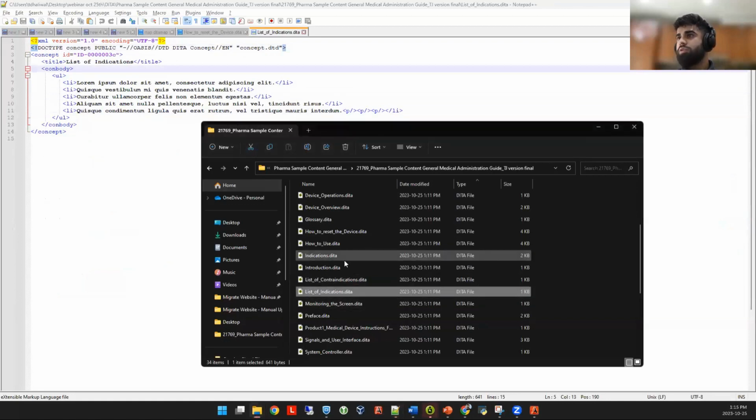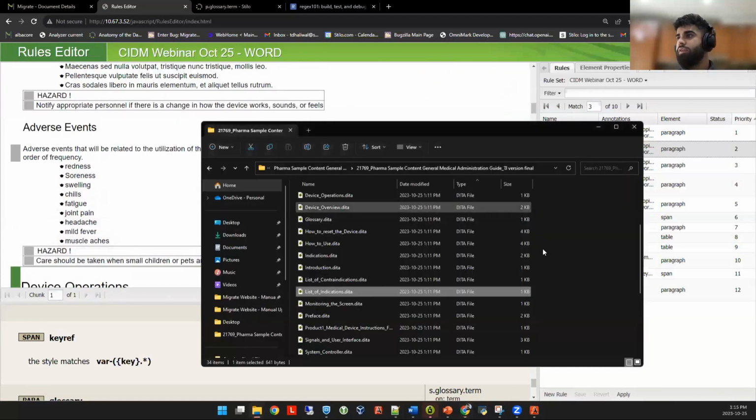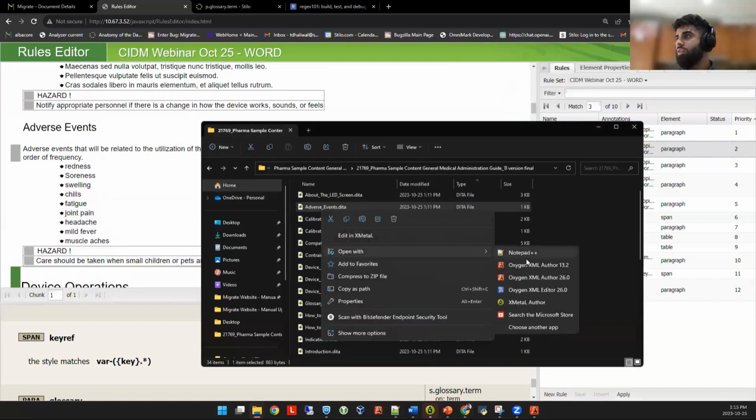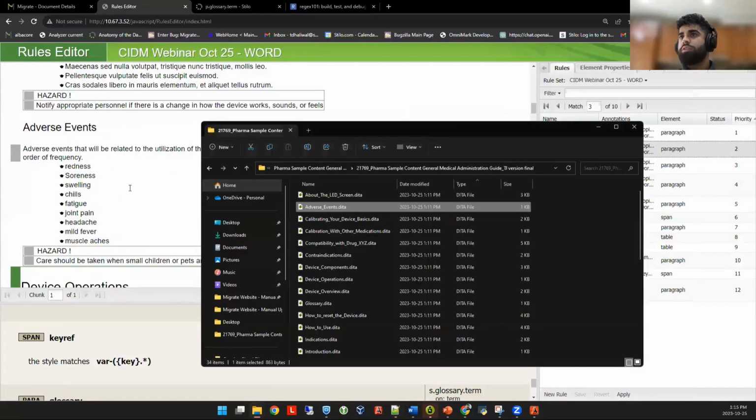Let's look for some notes. So I think the note was in, this hazard was an adverse event. So let's look for adverse events. Open with Notepad+. Again, we have the note right here, hazard type, and it just says hazard, take care, blah, blah, blah. And we're able to target those boxed notes with one rule, as well as those boxed topics.